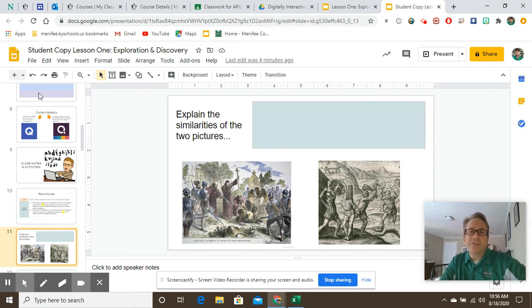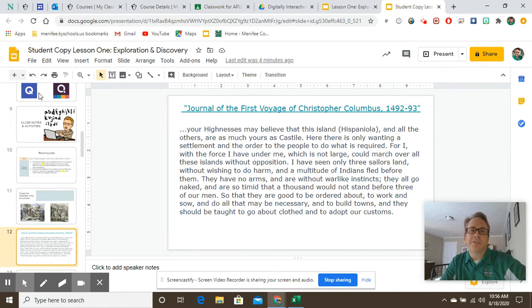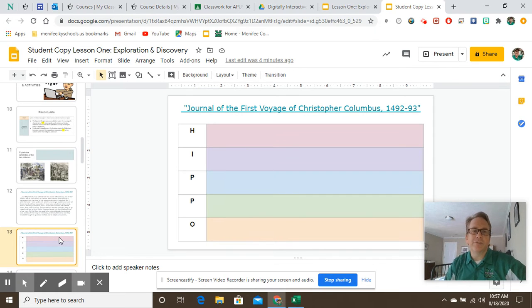Sometimes there'll be pictures. Sometimes there'll be a passage. If you notice, there's a passage here. There's a link up here that goes to the digital history textbook where that passage is located. And on the next slide, you'll do what's called a hippo. And I'll explain what a hippo is.